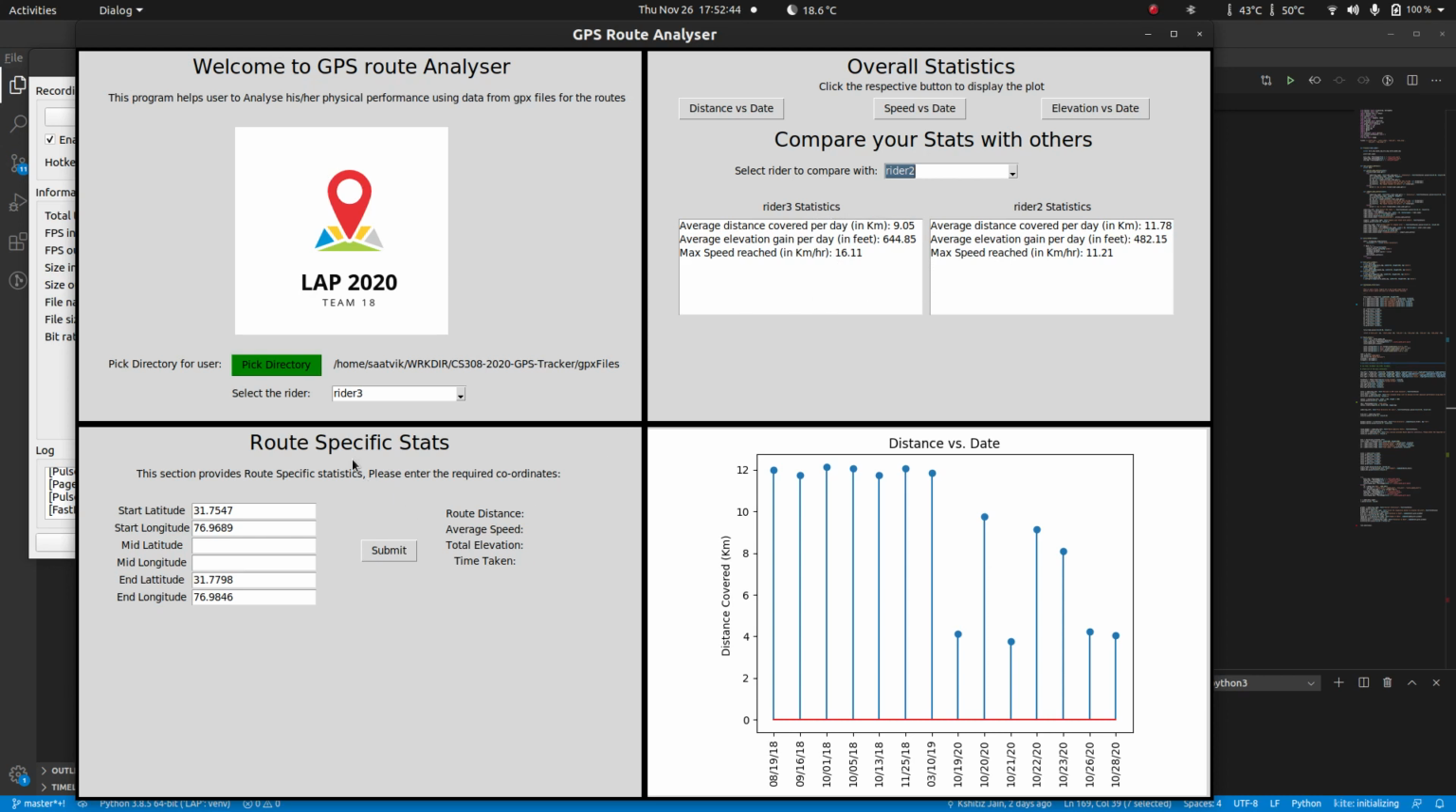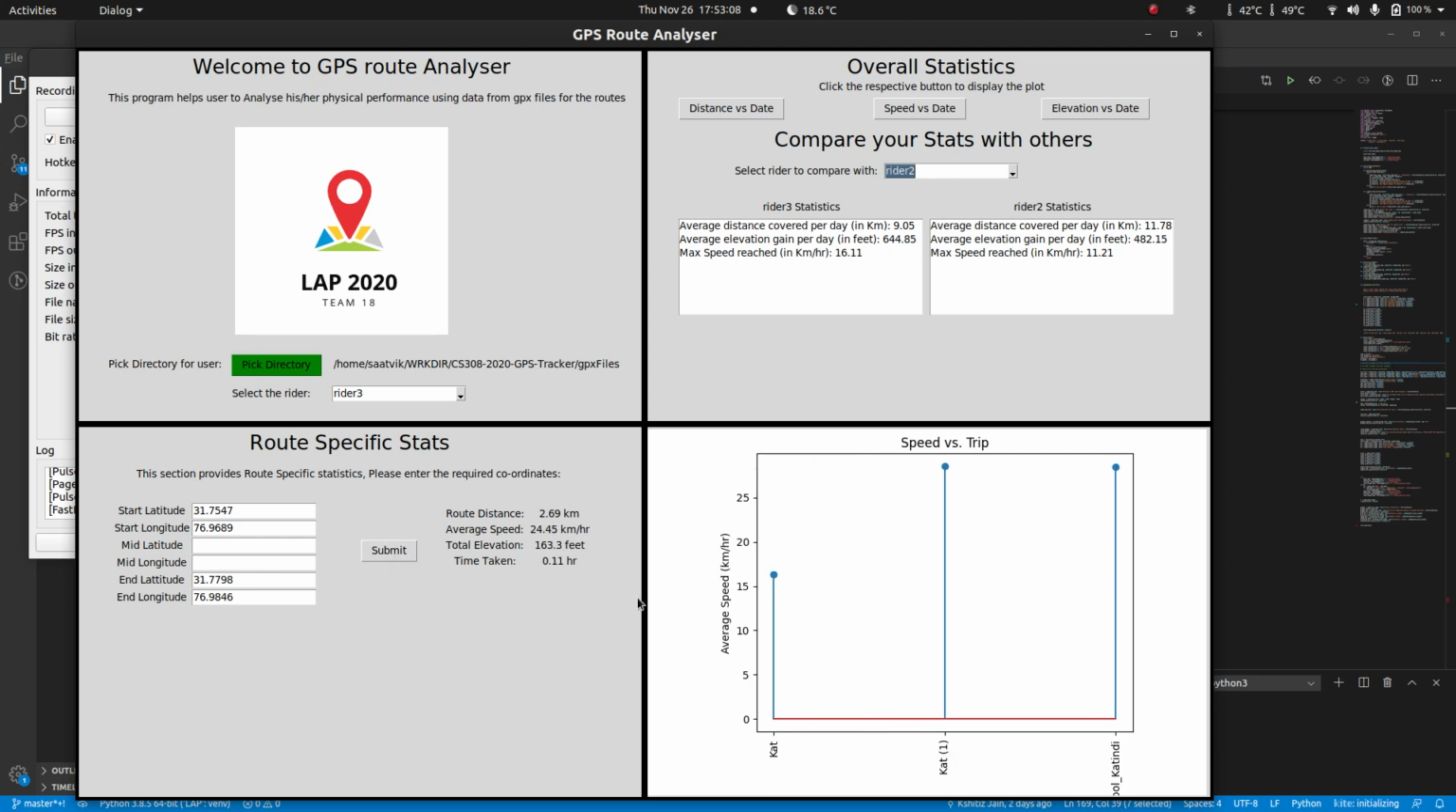Now another feature I'll talk about is the route specific stats. For this feature we'll need to provide 2 points, and this feature will allow us to extract data for the particular routes between these 2 coordinates. So for rider 3, I've picked these 2 coordinates, and now I'll click the submit button, and we can see that this rider has three routes present for these 2 coordinates.